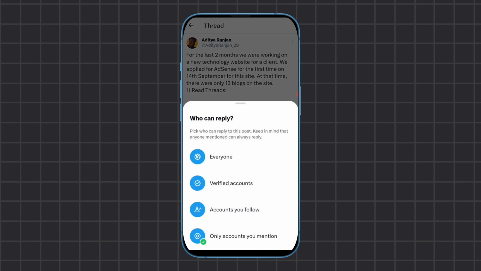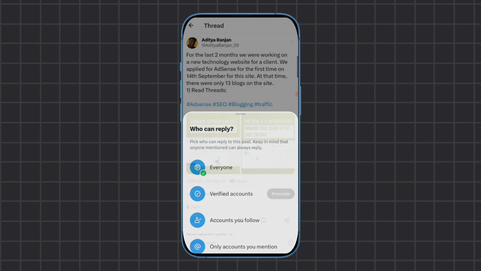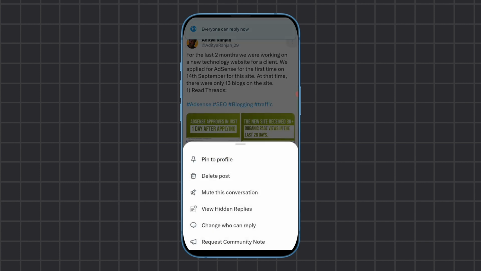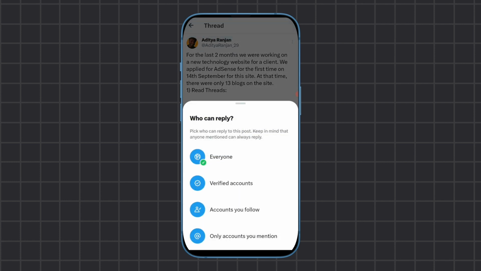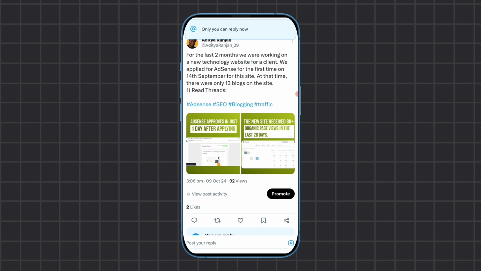So friends, here you can select according to your requirement, and if you want to completely turn off comments in your post, so simply guys, by default it will be everyone, so simply change to only accounts you mention, because friends, when you select this option, no one can comment excluding the person whom you mentioned in your post.